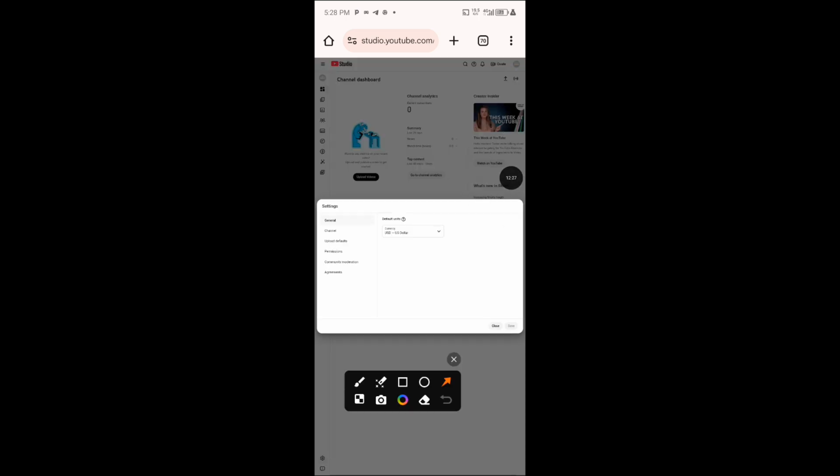Now this is called general settings. That's your currency, so just leave it on USD, US dollar. Then the next one is the channel. This channel is what we are going to set up first. Now just click on channel.